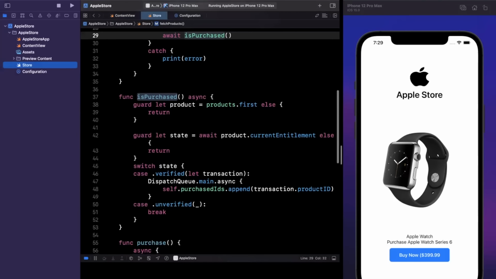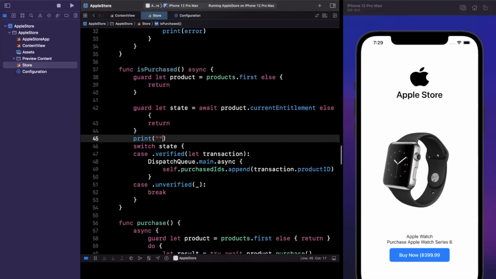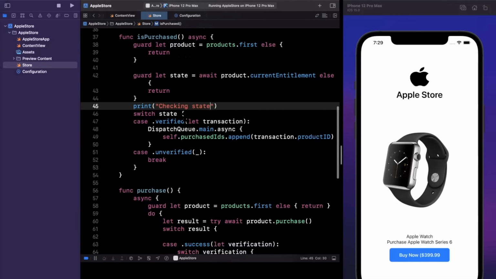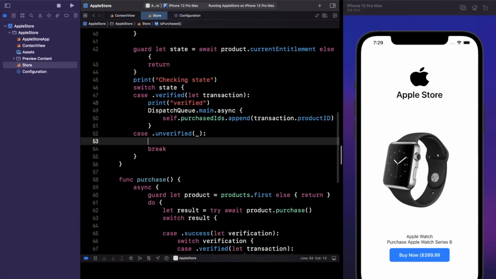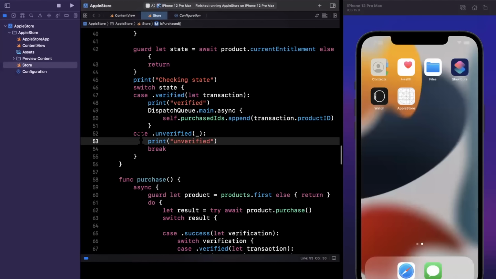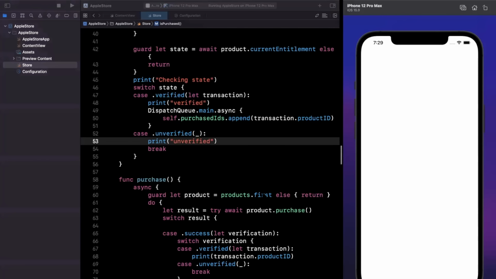So here we can go ahead and simply print out. I'm going to print out checking state. And in this case, we're going to go ahead and say our state is verified. And in this state, we're going to go ahead and say unverified. Go ahead and give it a run. And let's see what print statements we get. And we'll debug this together.